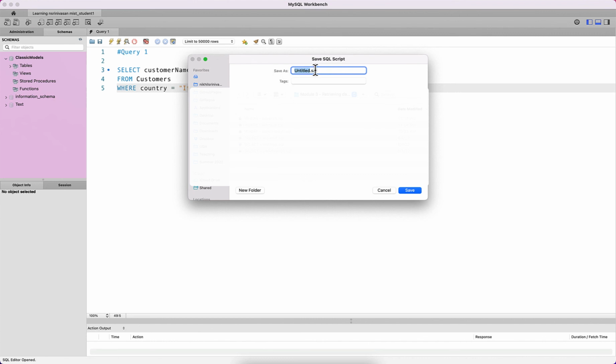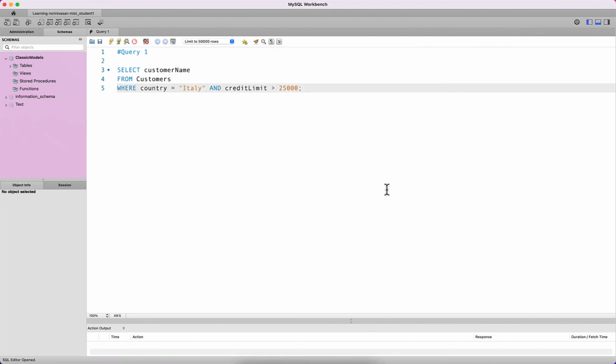Notice the extension of the SQL script is .sql, and we can change and give it any name we want, allowing us to save it in any folder that we want. This would save the query on your computer, and you would subsequently be able to find that query or set of queries on your computer and open it.